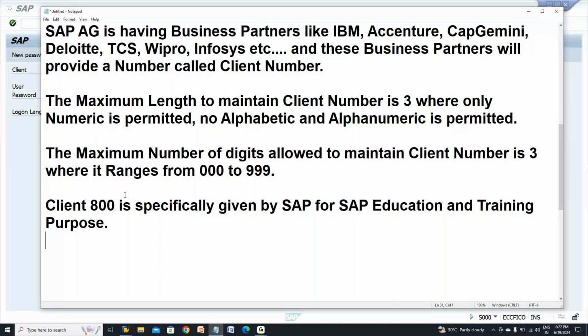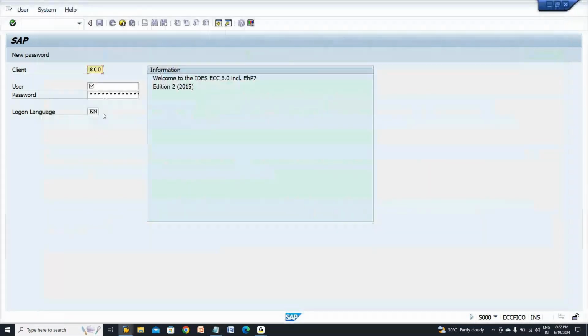That's the reason when you click on log on, even while you are practicing, make sure the client number is 800. Generally it will display client number 800 only, but still while you are practicing as a student, you have to check which number the system is displaying.